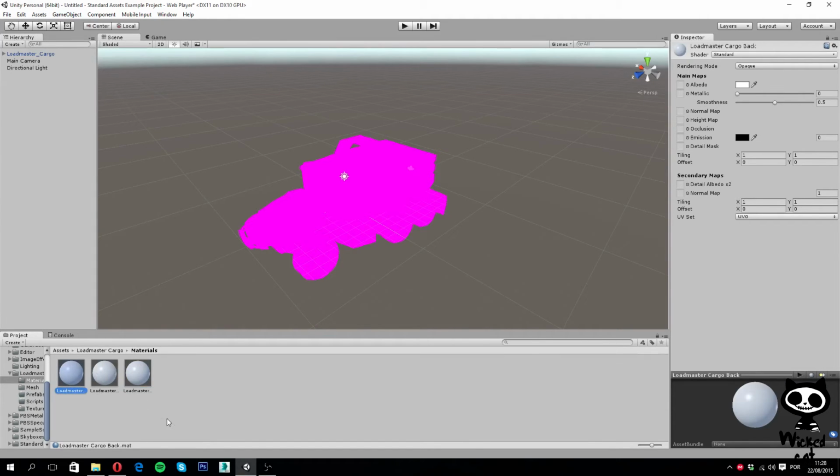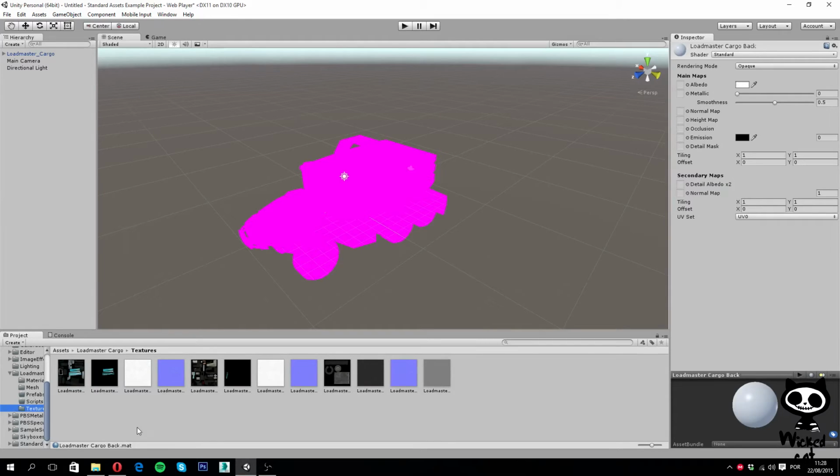And what we are actually going to do is select one. So let's start with the cargo back. Now we go to our textures and select the texture and drag it over the albedo field. As you can see, we have several properties in the shader, but we'll talk about them in the next video. For now, we are going to use just albedo.